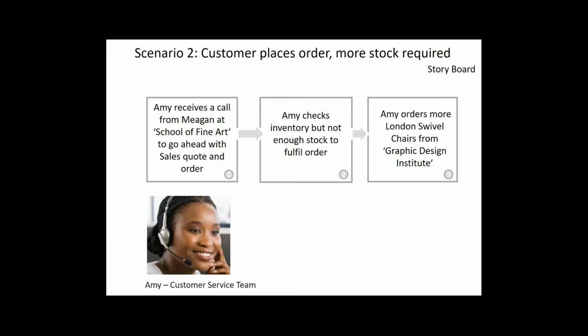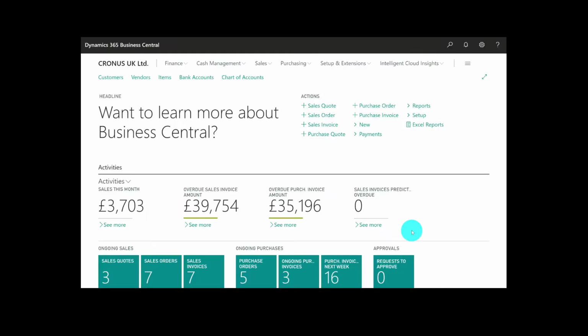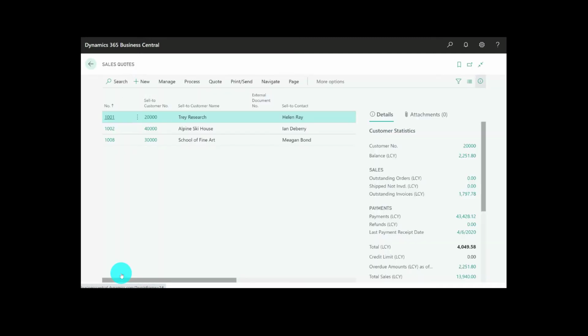In our next scenario, Amy gets a call from Megan to go ahead and order the chairs. Amy will check the inventory and realise that they don't have enough stock to fulfil the order, so she'll order more from the supplier. So the first thing we do is that we can see we've got some outstanding sales quotes. They'll include the one that we've just created, and we can see that at the bottom of the list here. So we're going to open that up.